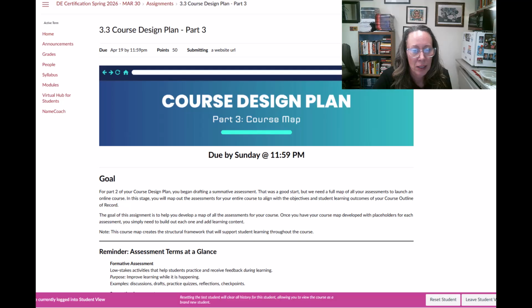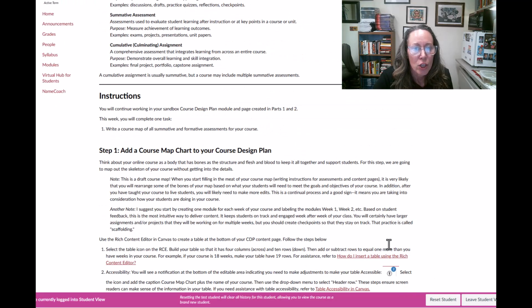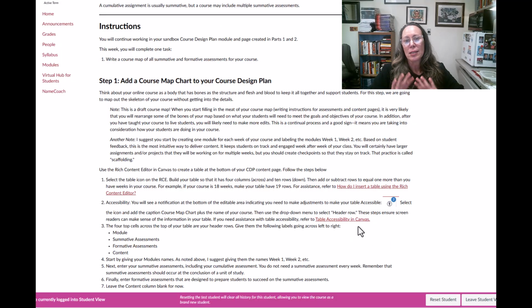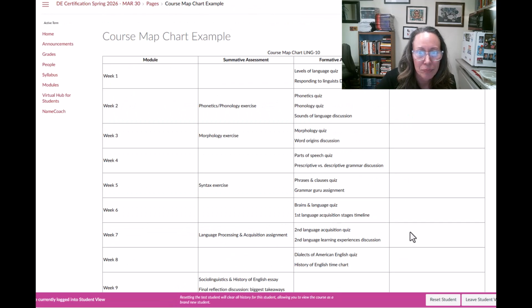Let's see. So smaller here. Get it all in. So what you're going to be doing is making a map of your entire assessments. Okay. Eventually, you're going to add your course content, how you're going to prepare students for those assessments. So what I have is an example here.